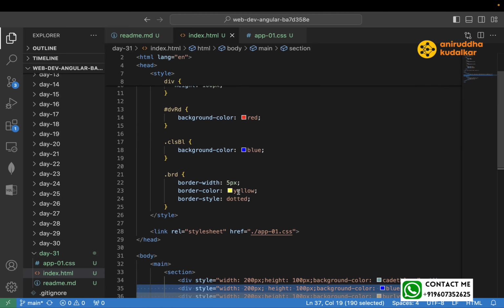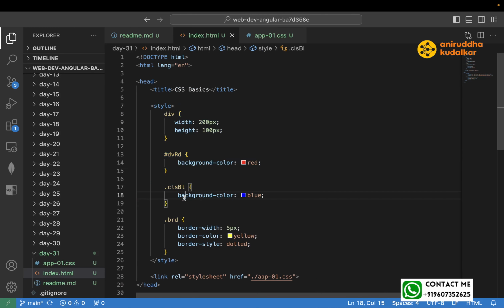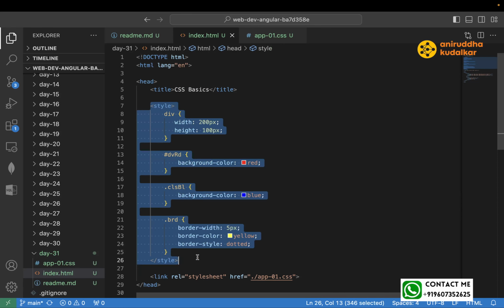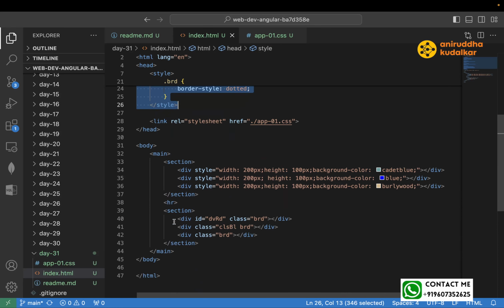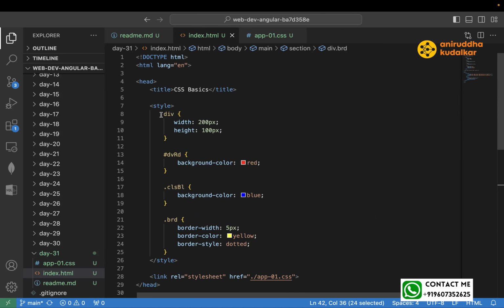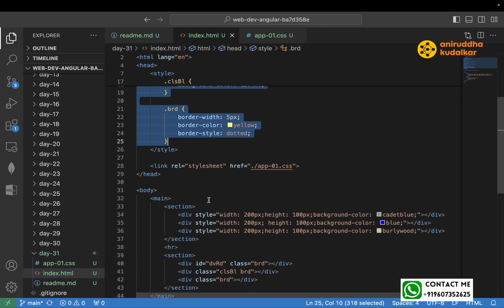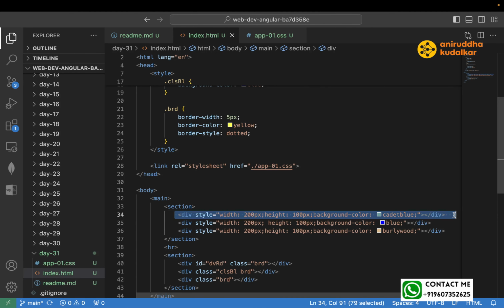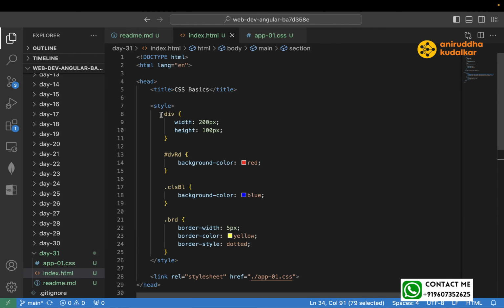So we have moved to separate styling. The minute you have written the style tag, you will ask me one question: how shall I select this element? It was clear because you were writing the style attribute on the element itself. So that was very clear. But how shall I do it in a separate tag?